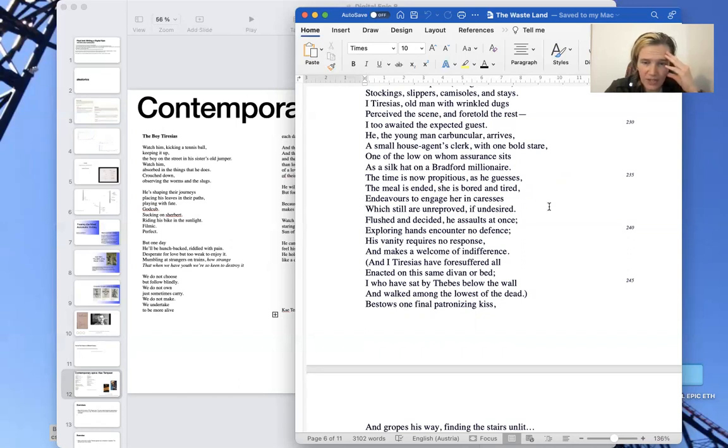the meal is ended. She is bored and tired, endeavors to engage her in caresses, which still are unreproved if undesired. Flushed and decided, he assaults at once. Exploring hands encounter no defense. His vanity requires no response and makes a welcome of indifference. And I, Tiresias, have foresuffered all enacted on this same divan or bed. I, who have sat by Thebes along the wall and walked among the lowest of the dead.